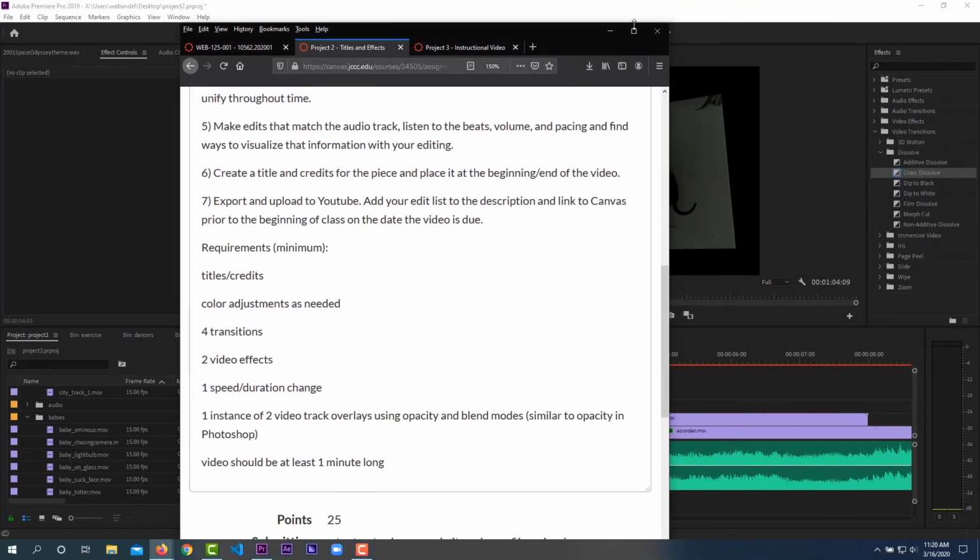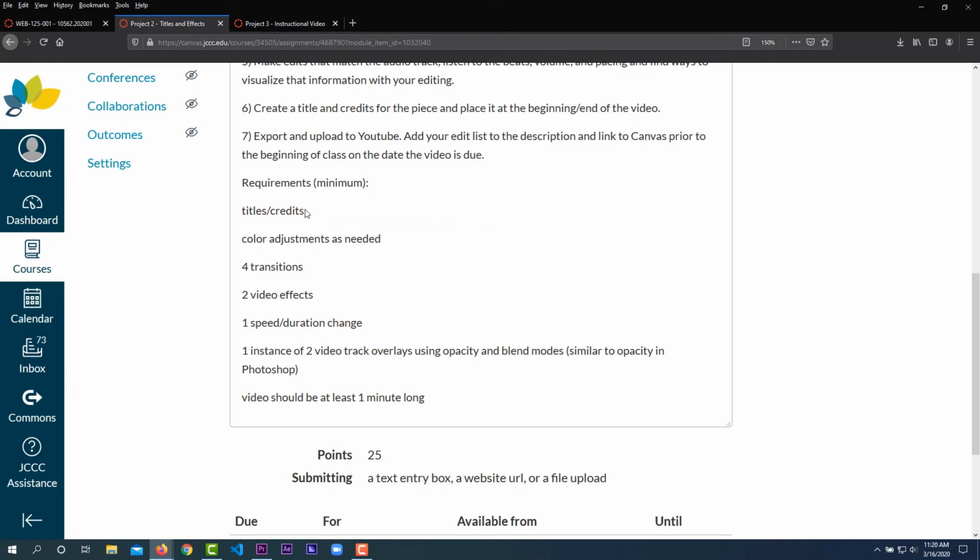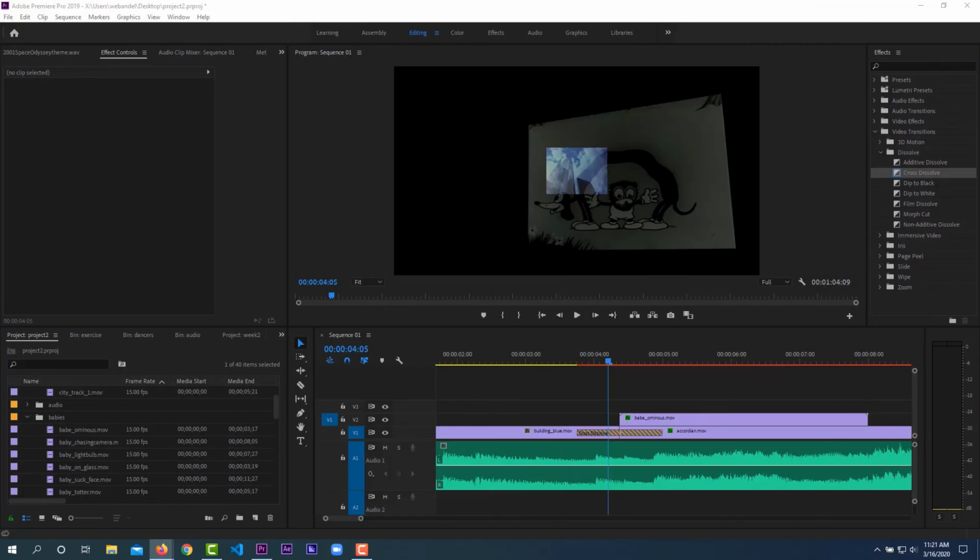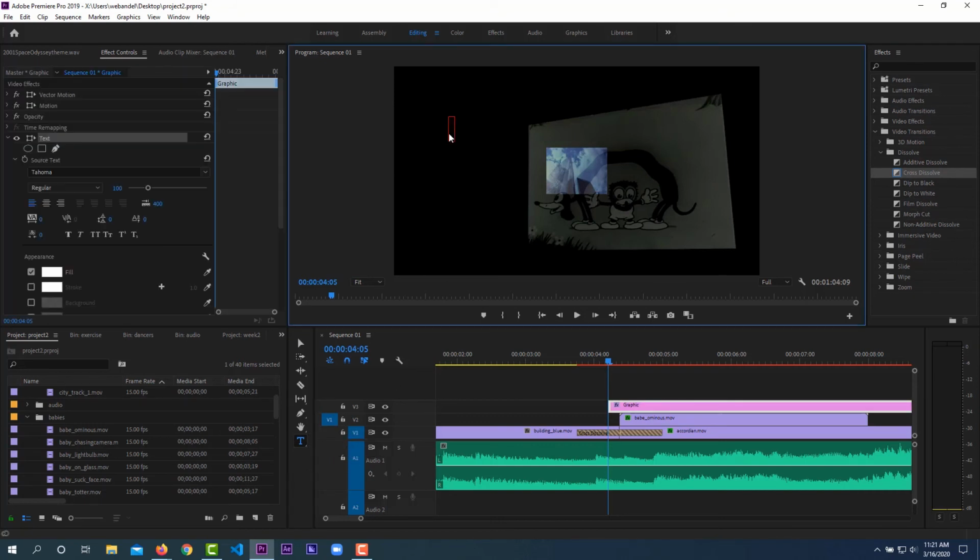So going back to our requirements, we have titles and credits. To do that, you're going to use the text tool. So you're going to click on the T for text. If you click and hold down, there's going to be a horizontal type and then vertical type. So if you want to change your text to go vertically, you can. This is probably the part that frustrates people the most.